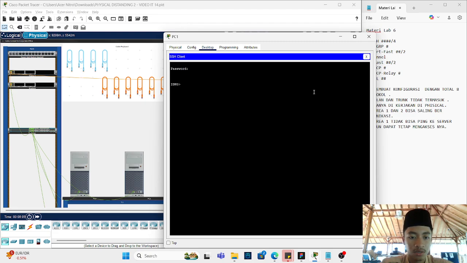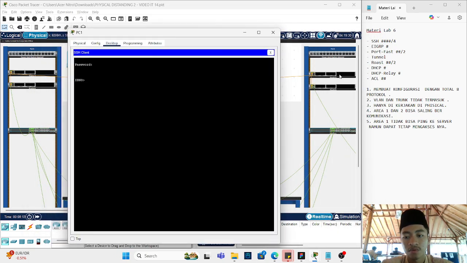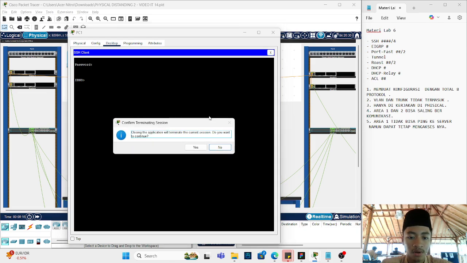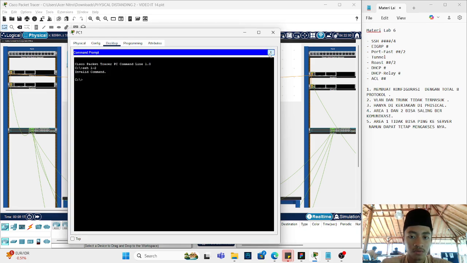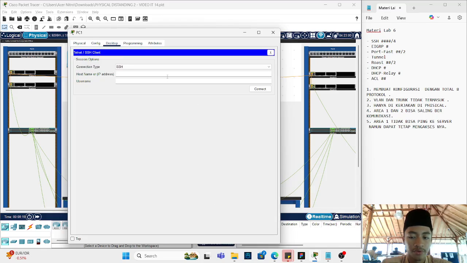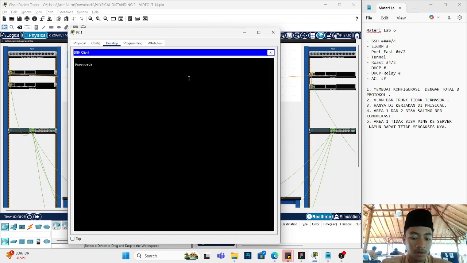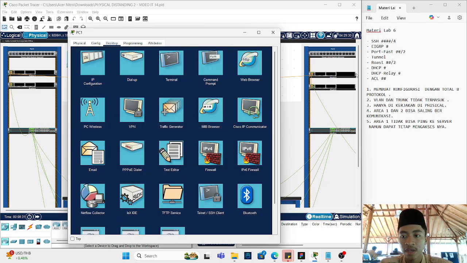This is router 3, but we don't have the privilege mode. I forgot to input them. And then IDN 4. Now let's see what we got. Now we still got it. Okay, so the SSH is all working, and we're going to move on to the EIGRP.